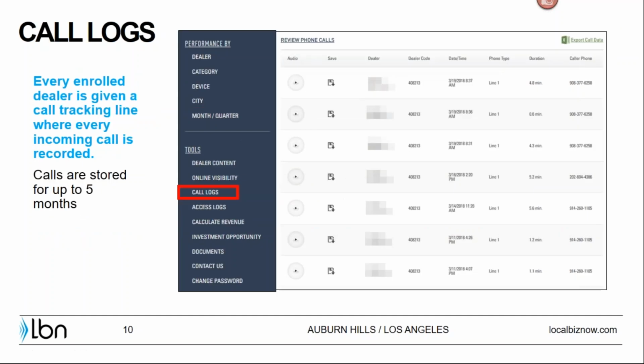Call logs is where all of the phone calls that come in through the program are stored. As I mentioned, everyone gets a call tracking line when they enroll in this program, and all of the calls that come in through it are recorded. So we keep them right here in the call logs. You can play them, you can save them. The calls are stored for 5 months. So if you want to look back on some data, you can have that for 5 months.